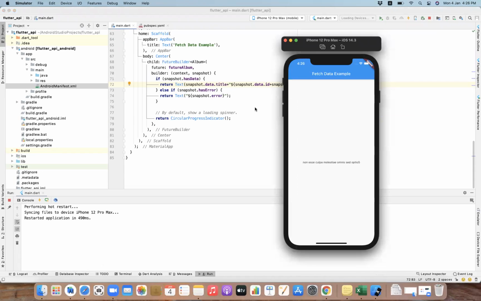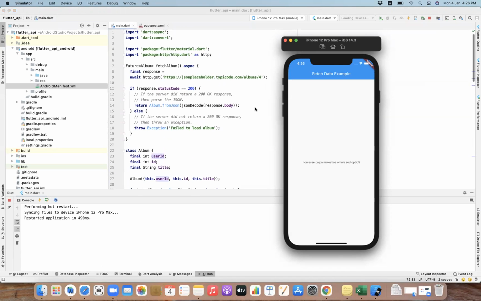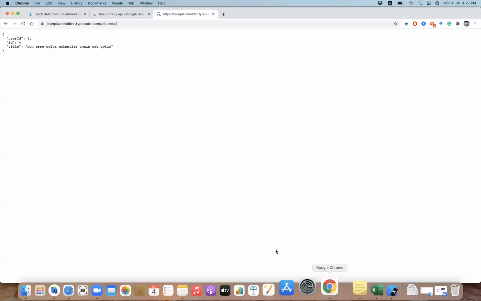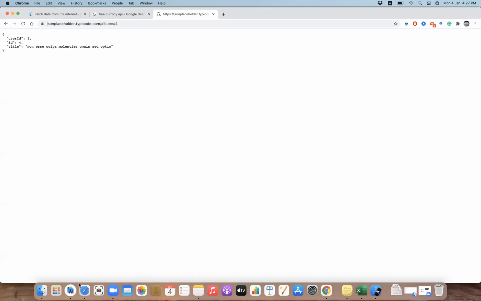Why is it 5? Let me just check, maybe we are using something else. A request, the request is 4. Okay, when we make it 4, let us see what we'll get on the browser. It will give you the ID 4, and the user ID should be 1. 4, 1 we should get.